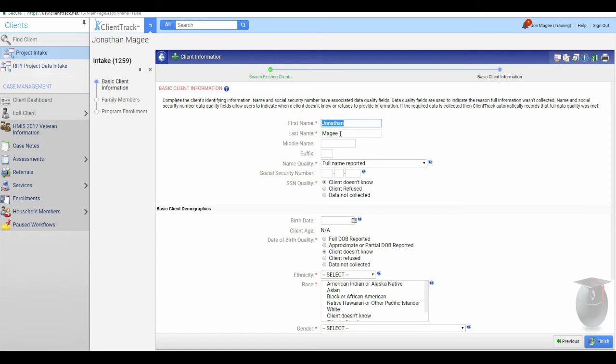Reason being, if you, for instance, use a nickname here, but next time an agency goes to try to pull this client up to do an intake, they might use a legal name, well then it might not cross-reference and a duplicate might be created in the system. So again, we want to always use legal names here.